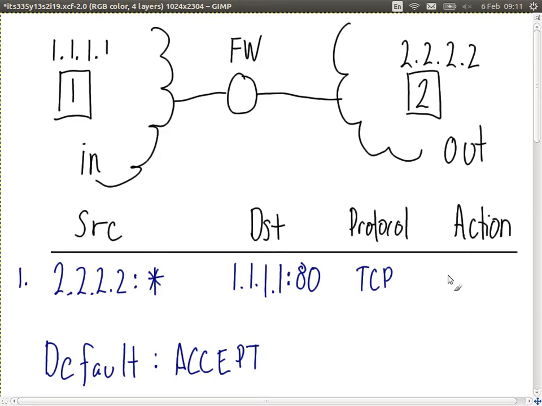Action: the default action is accept, so we should drop the packet. So there's our simple firewall rule. It should stop all the traffic between the web browser on computer 2 and the web server on computer 1.